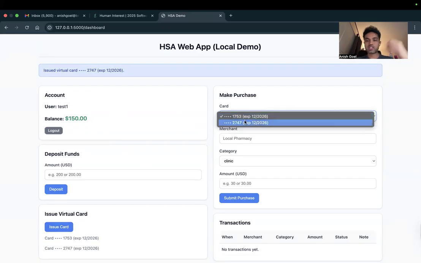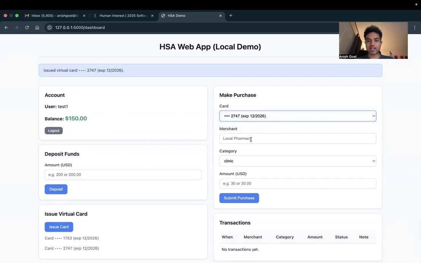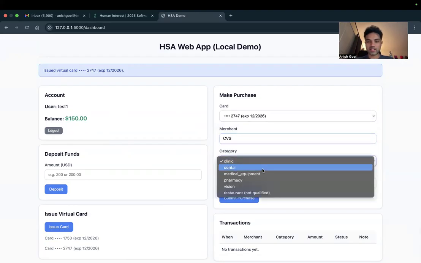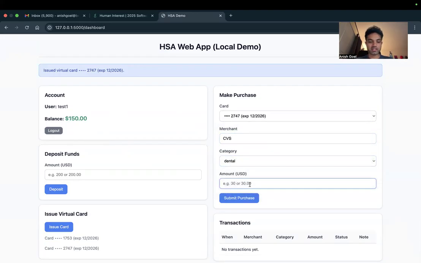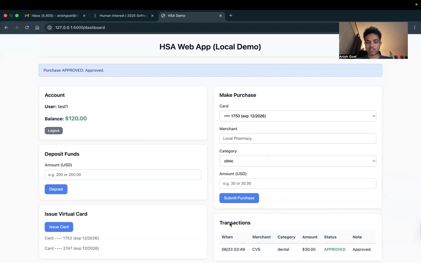If you want to make a purchase, we can use this card. Then we can choose a merchant, let's say CVS, and a category, let's say dental. If you want to spend like 30 bucks, we submit the purchase. We can see 120 is left, and it tells us the transaction happened at this time. This shows the merchant, category, amount, and status.